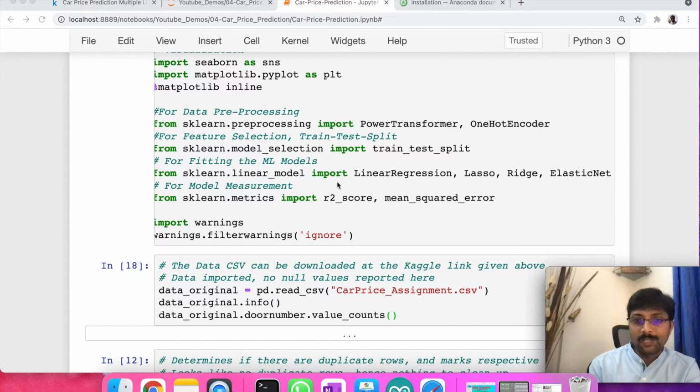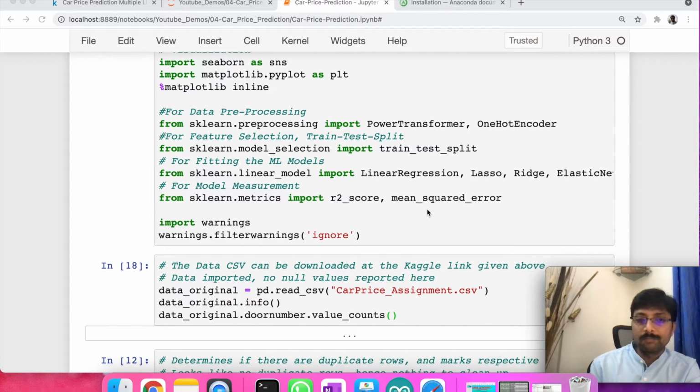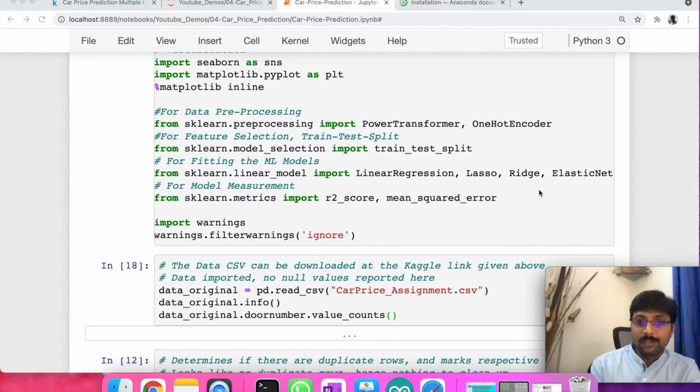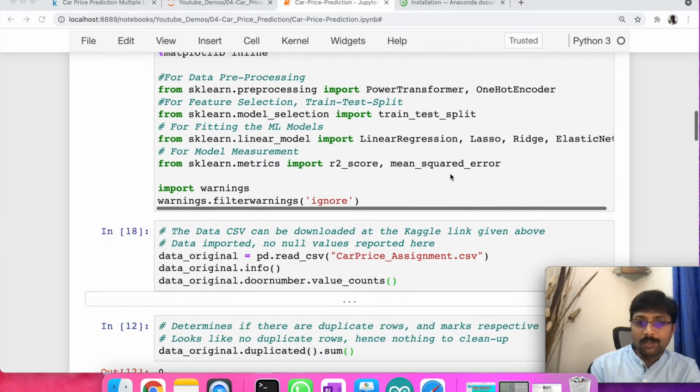And finally, LinearRegression. This is the main library that we will be working with for generating the model. There are also some other variants of it called Lasso, Ridge, and ElasticNet. These are 3 different variants which will optimize your model further compared to what the plain linear regression model would do. We will see more about it down the line.